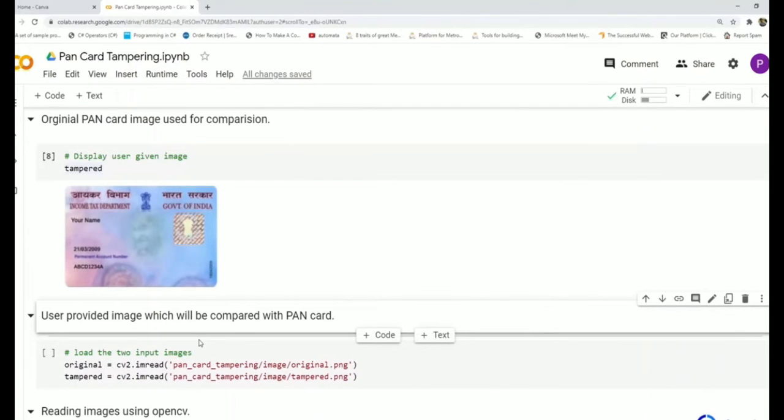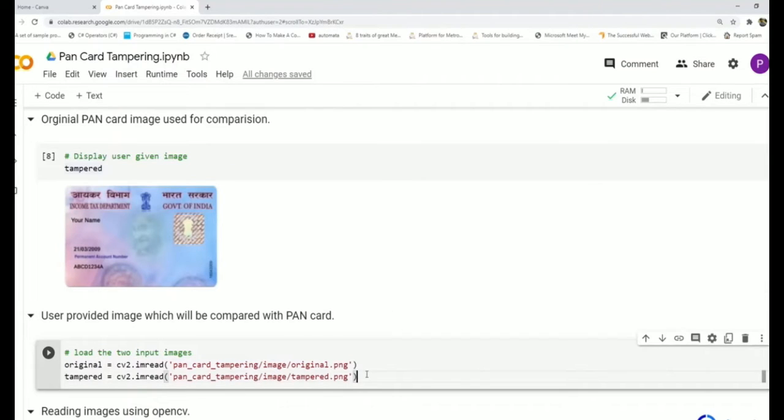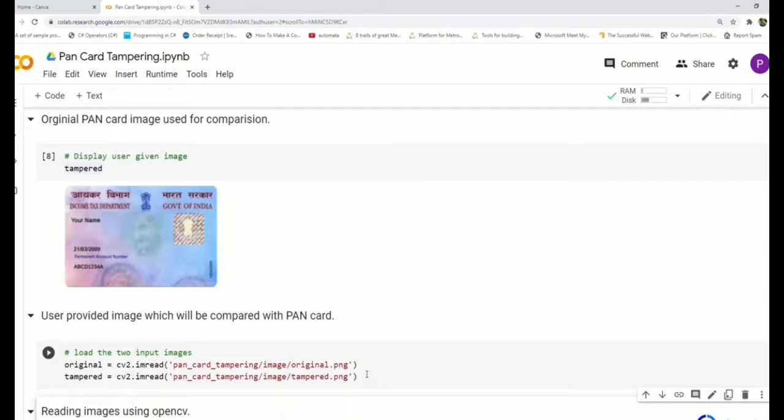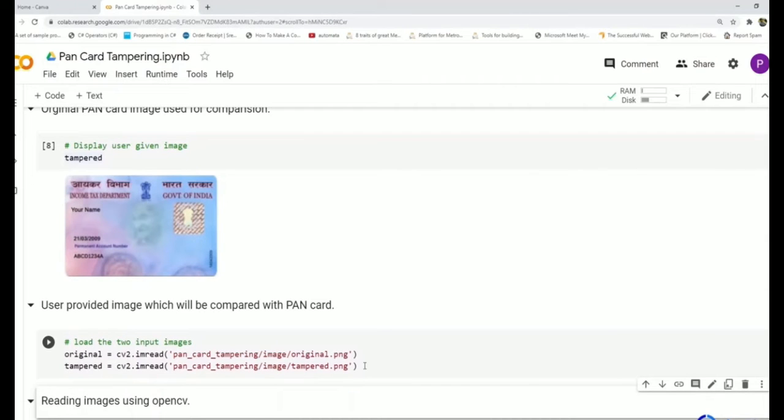Now let us load these images using CV2 and apply some of the CV2 functions on it. So for loading these images using CV2, we'll use the cv2.imread function and read these images from the PAN card tampering folder. Let's run this cell and load these images using CV2 so that we can apply CV2 functions on them. As you can see, the images have been loaded. So now we have the original and tampered image using the cv2.imread function.